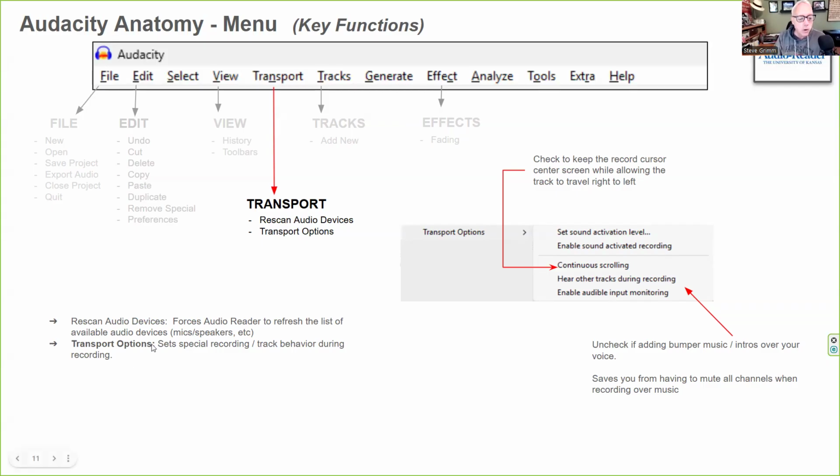There's a couple things in transport options that are kind of good. If you'd like to keep the cursor always in the center of your screen as you are recording, normally when you're recording, the cursor goes until it goes off, and then the whole Audacity shifts again, and then your cursor goes off again to the far right, and then it shifts again. You guys are familiar with that? If you would rather have the cursor always in the center of your window as you're recording, then come into transport options and click continuous scrolling.